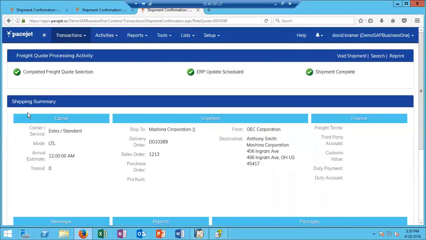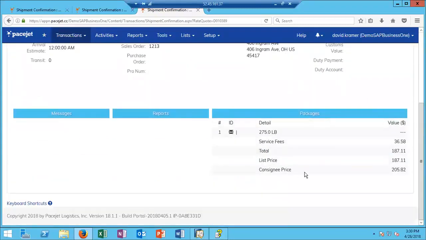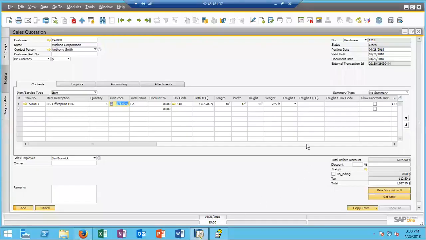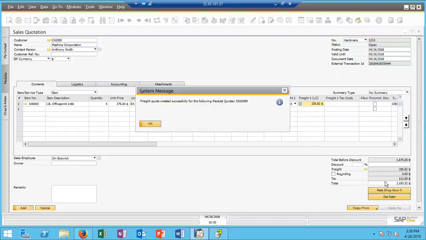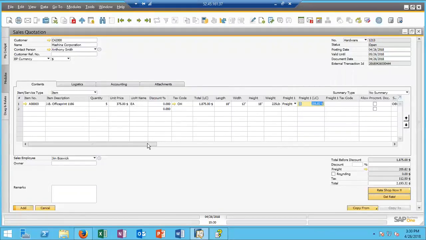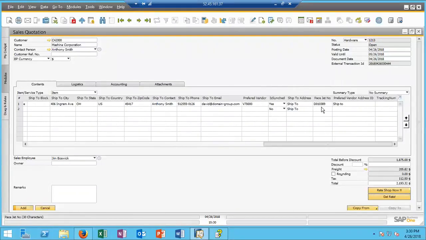And it generated this ticket. All right. This order number is what we will bring into SAP to maintain a correspondence between the Pacejet quote and the SAP quote. And down here is the pricing. Okay. So we're at 205.82. We go back to SAP, and then we say, okay, let's get that rate. As you see, it's not in there yet, and we'll get rate. And it populates it with 205.82, as well as brings that number into SAP at line item level. And there we see that Pacejet number.